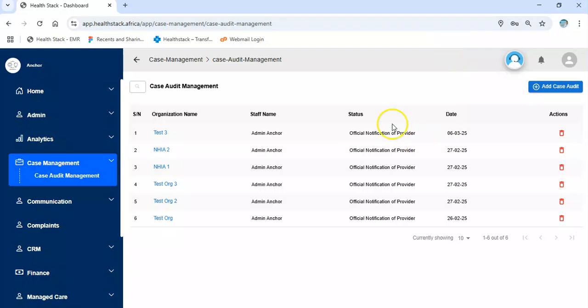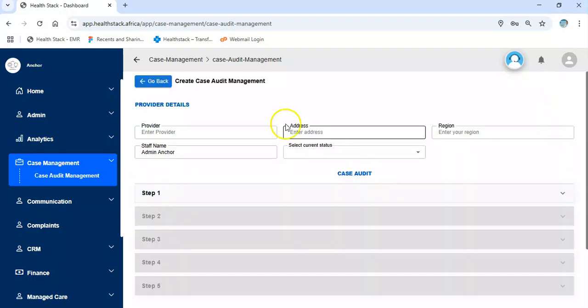There's a list of all previous documentations or records, and there's a button here for you to initiate a new documentation. So I'm going to click on add case audit. This is us starting a fresh documentation. You want to type in the provider name. So let's say we're reporting for Hall Medical Center.